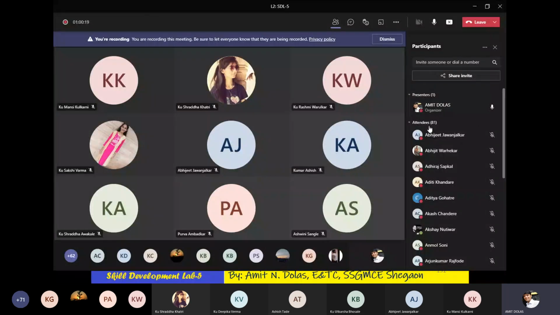Again, as per my information here on the portal, only 81 students have performed the first experiment. So I'll print this and accordingly mark these students as present for the first. The remaining students will perform this experiment by themselves and explain everything to me.